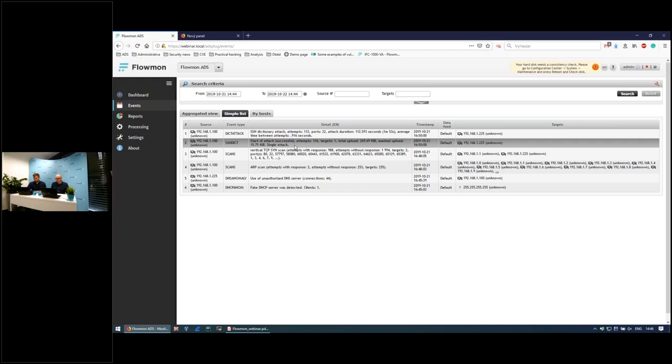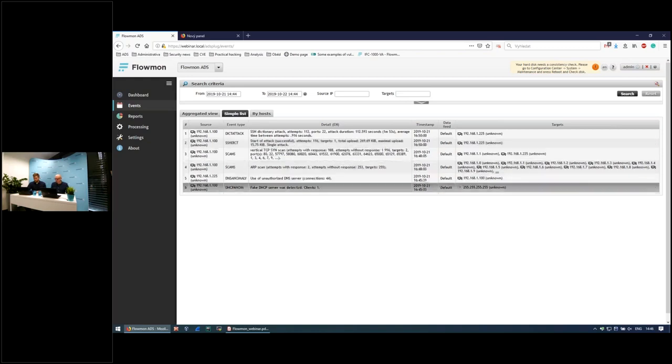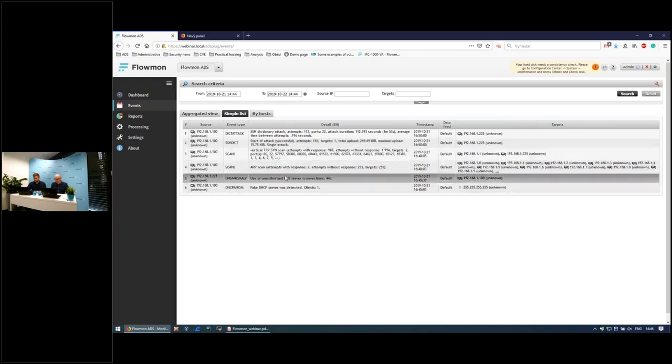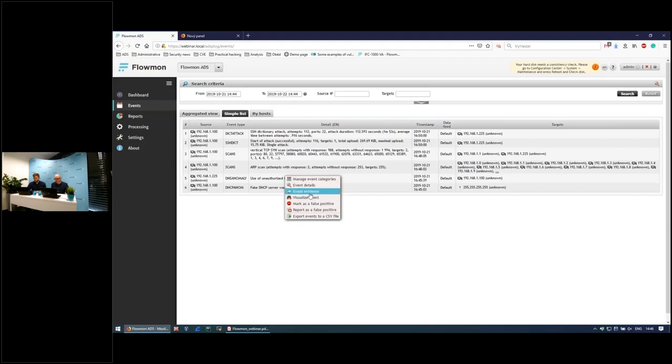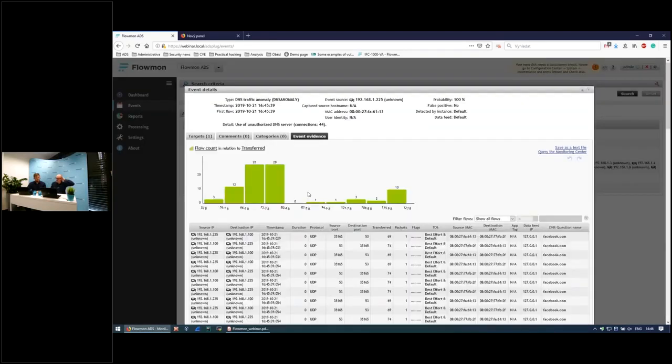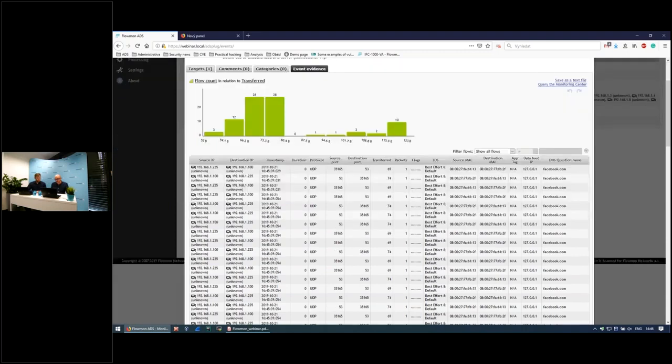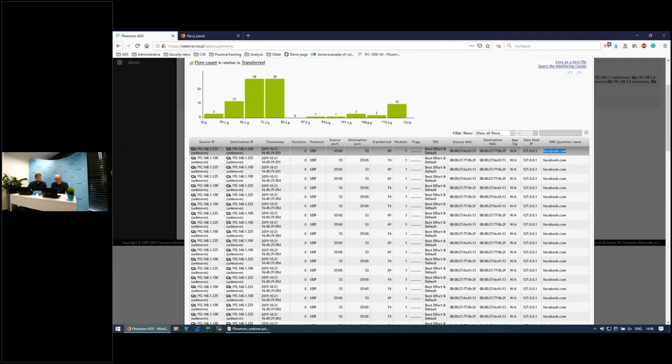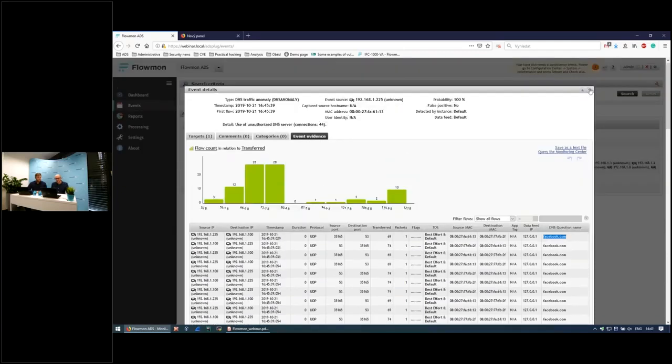Right. So now we can, for example, take a look at the event evidence, which is the list of flows that are evidence for the detected event. And here you can see that the victim queried the facebook.com domain.